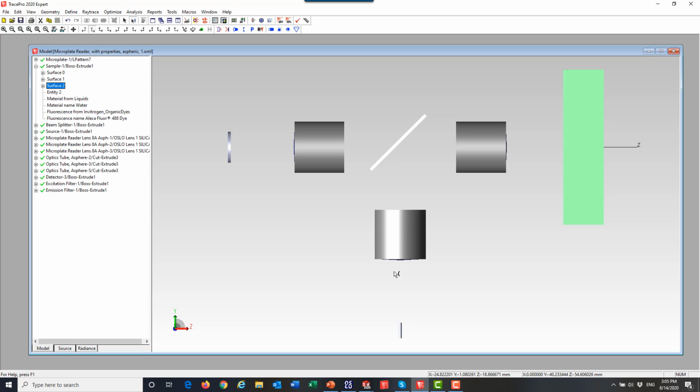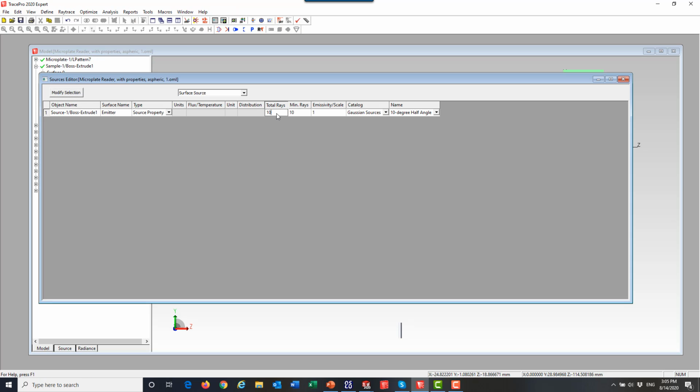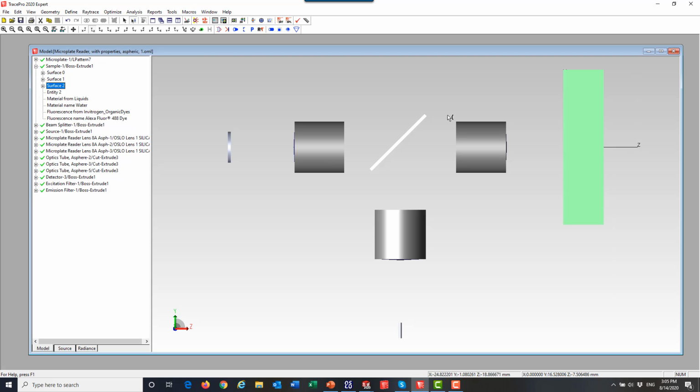Now, one thing I want to do before I start the process is increase the number of rays. Ray tracing is much faster in TracePro, so I can trace more rays. So I'm going to go to Define, Source Editor, and I'm going to trace 1,000 rays instead of the 10 that we had before. And I'm going to run the ray trace.